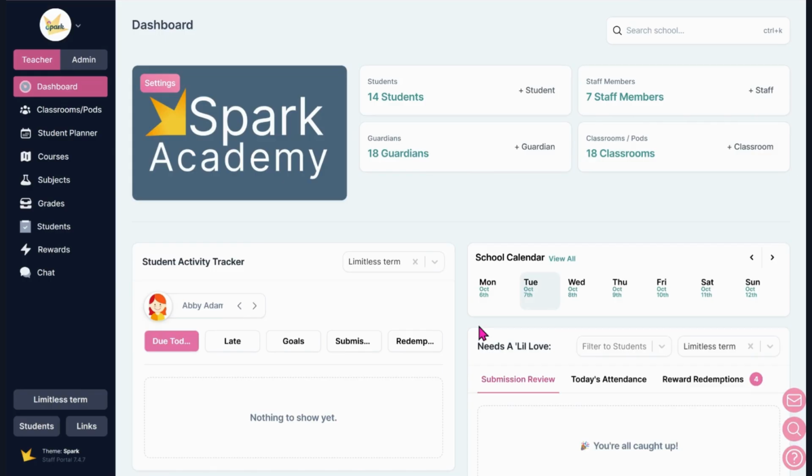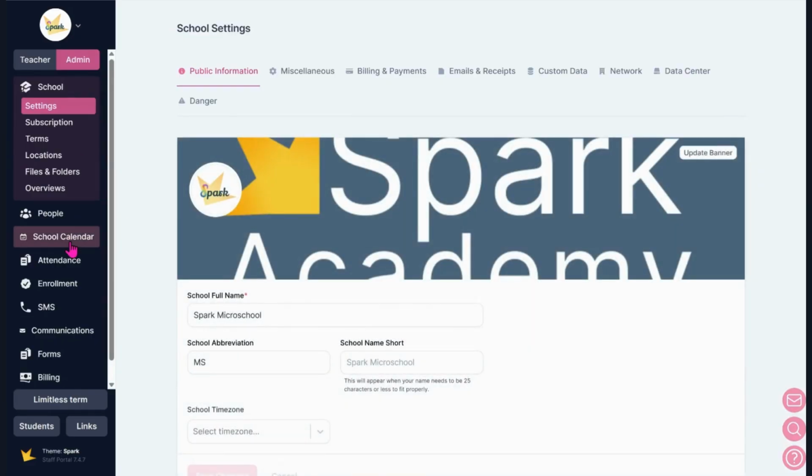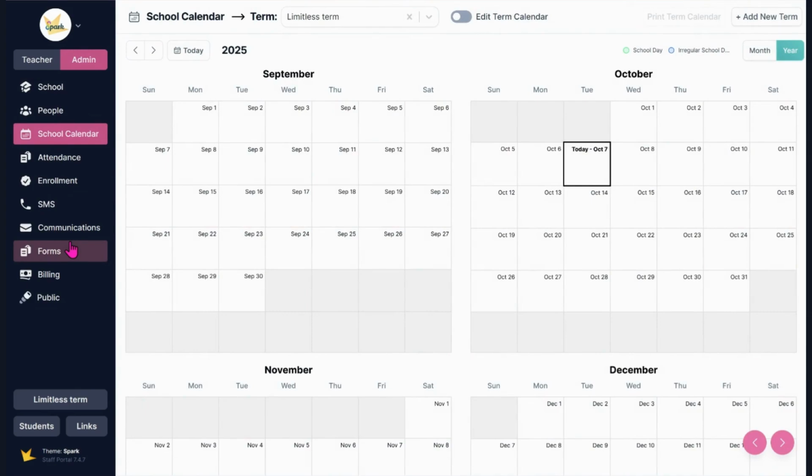In this tutorial video, I'll show you the school calendar and how to create events and terms on it. The school calendar is a feature found in both the homeschool and microschool versions of Spark. In the microschool version, it can be found on the admin side of the navigation. In the school calendar, you can create school events to share with staff, guardians, and students.